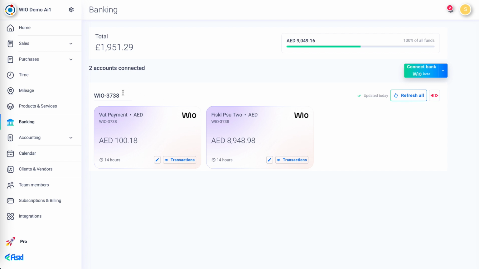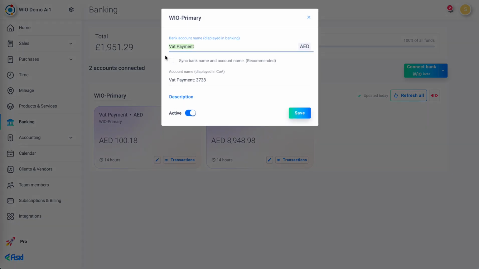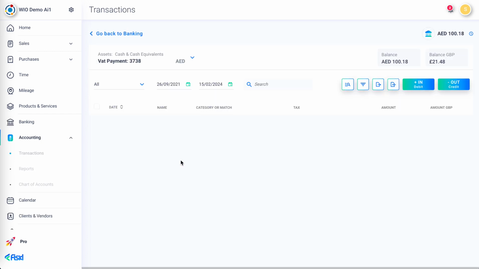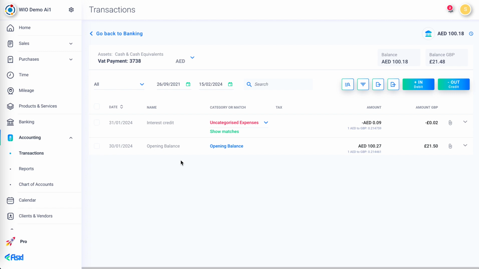We have this under the connection. You can rename this to whatever you want. Within these accounts, you can also choose to set what name you want your accounts to have. And if we click on the transactions, we will go and we'll see whatever transactions were imported. We also create an opening balance to represent all the transactions that happened before this.